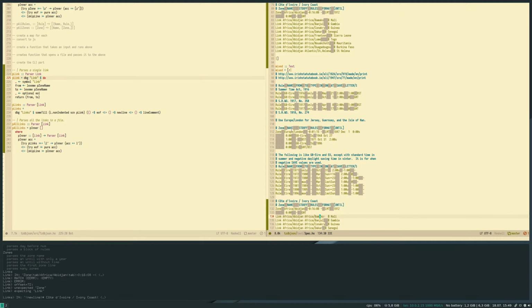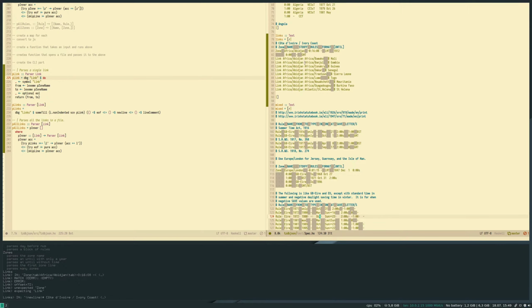So where is it? Here. So links. If I catch the zone, it's okay. It's an error. It skips it. That's interesting. Why is it trying to parse this one first?